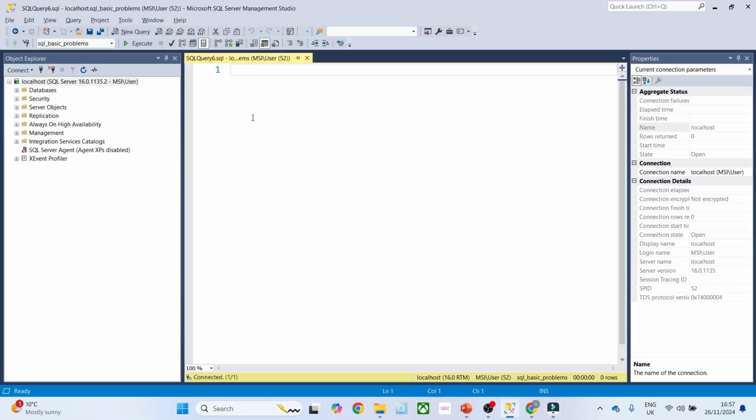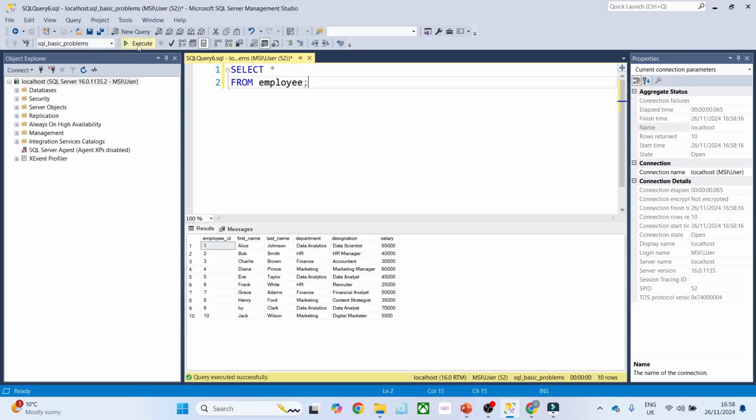To begin, let's visualize the data in the employee table. We achieve this using the select statement, which retrieves data from the table. Here's how it works. To fetch all columns, we use the asterisk, which acts as a wildcard. The from keyword indicates the source of the data. In this example, we specify the employee table as the data source. By combining these, we can write a query that retrieves all columns from the employee table.